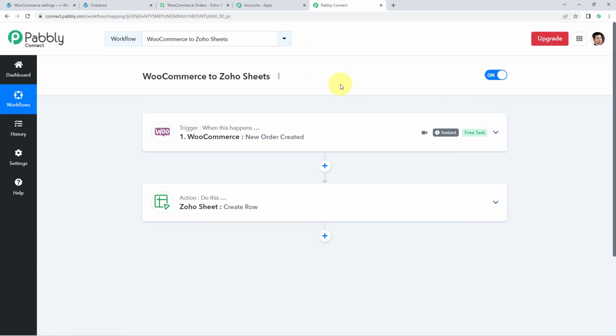Now let's understand in brief. So first, to set up this automation, we have created a workflow in Pabbly Connect. And in this workflow, we have selected WooCommerce as our trigger application and new order created was our trigger event. Then after that, we have connected our WooCommerce store with Pabbly Connect using the webhook URL and received the details of the new order in Pabbly Connect. And after that, we have sent that same order details to Zoho Sheets using Pabbly Connect so that we can add that data as a new row in Zoho Sheets.